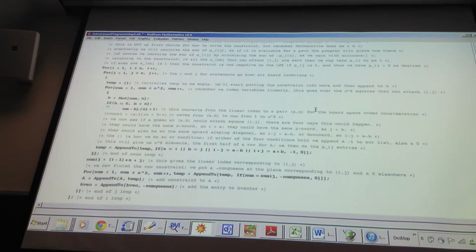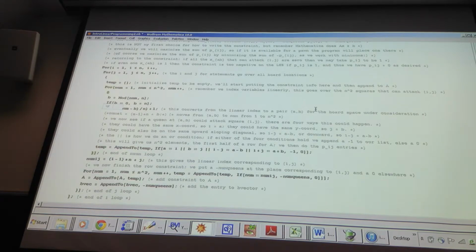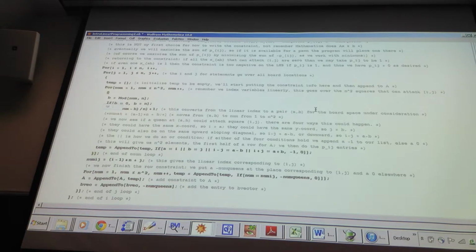How do I tell if ab is in the same column as ij? Yeah, is b equal to j? The diagonal isn't that bad. There's two diagonals. There's the diagonal with the +1 slope, there's the diagonal with the -1 slope. If a plus b equals i plus j, they're in the same diagonal. Or if i minus j equals a minus b, they're in the same diagonal. So it's really easy to check, does a queen at ab attack square ij?